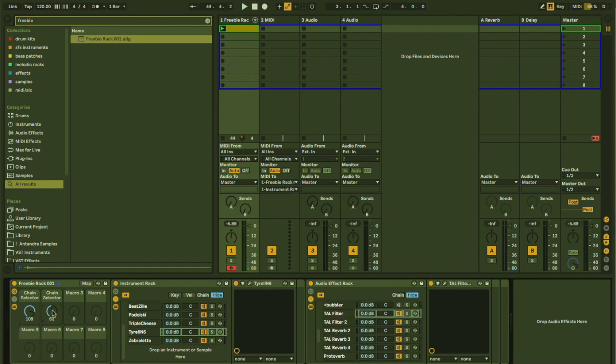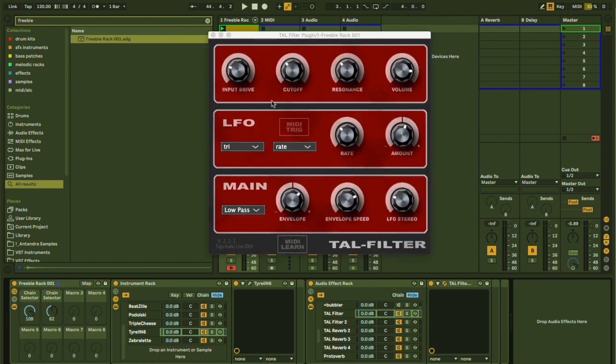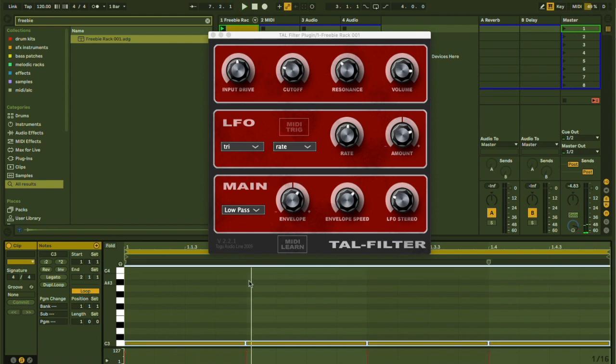Up next we have TAL Filter VST, and it looks like this. Has some envelope settings here. You have some LFO stuff and your filter settings, your input drive, and here's what it sounds like. You can play a lower note here on Tyrell. So yeah, that's a pretty sweet one.